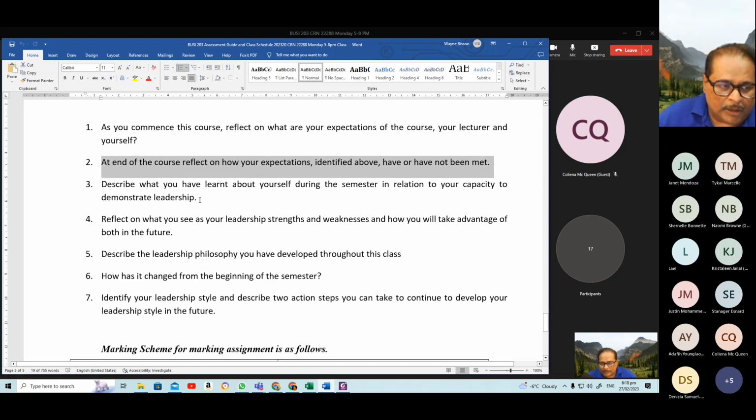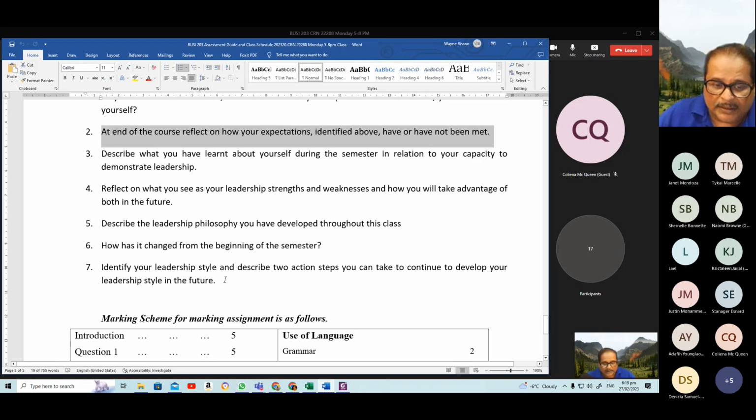Then you'd be writing about what you've learned about yourself in terms of leadership. What are the weaknesses and strengths that you identified through the program or through the course? What kind of philosophy have you been able to develop as a leader? How might that have changed from the beginning of the course, where we start today, as opposed to where you end up at the end of the course? And identify the style of leadership you would like to exhibit, and any 2 action steps that you will take to help develop that style in the future.